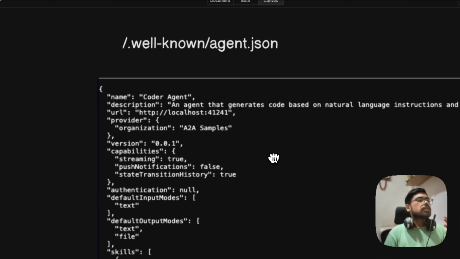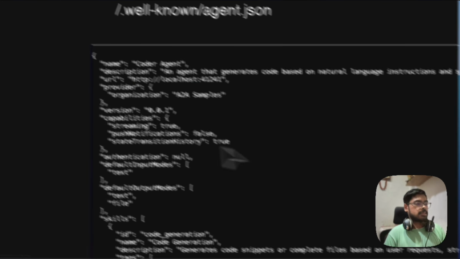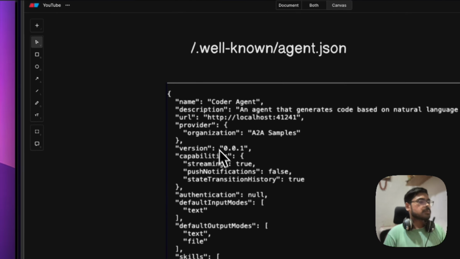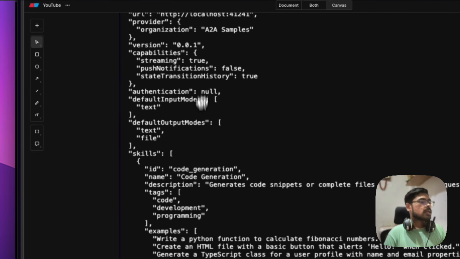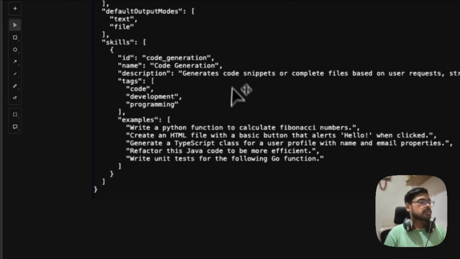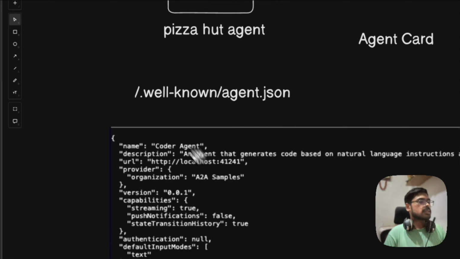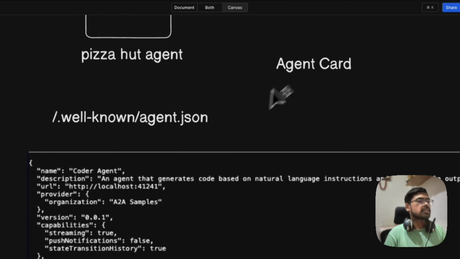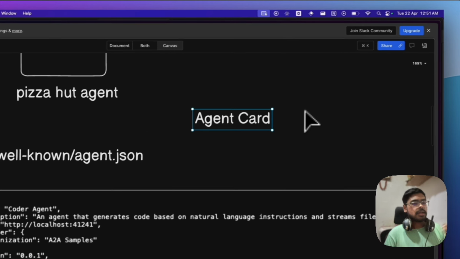And yes, we can see the JSON should look like this, I'll show you in the code also. So the JSON looks something like this. There is a name, a description, a URL, and other info, and also examples are there. So this is how the JSON will look. This JSON is also called the agent card.